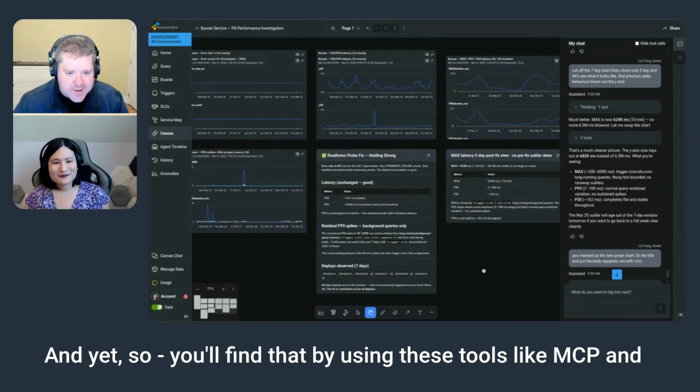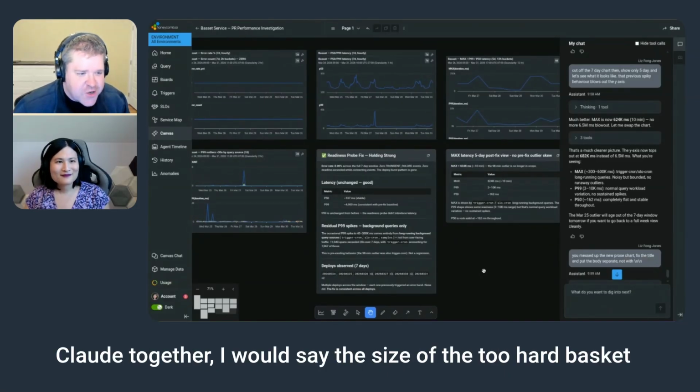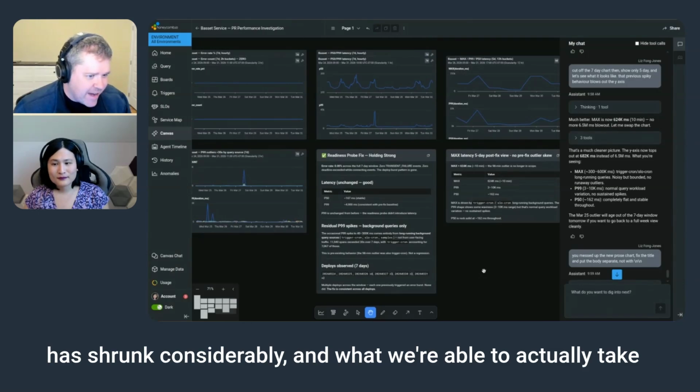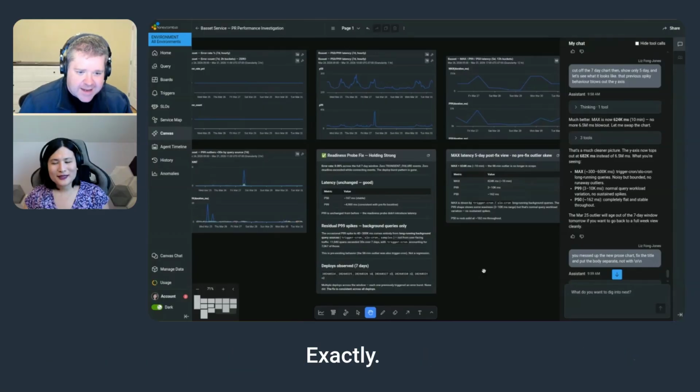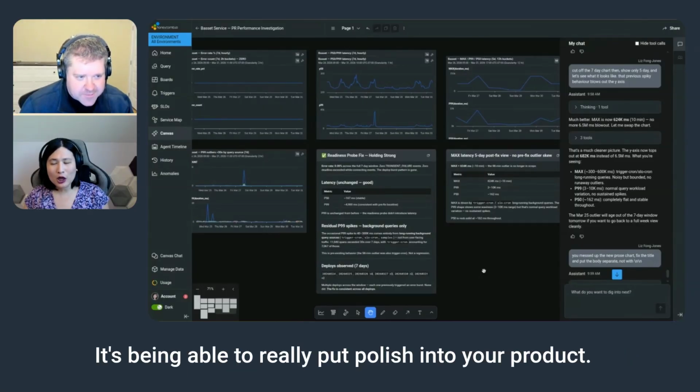Absolutely. And yet, you'll find that by using these tools like MCP and Claude together, I would say the size of the too-hard basket has shrunk considerably. And what we're able to actually take on and look at seriously and find fixes to has expanded a lot. Exactly. It's being able to really put polish into your product.